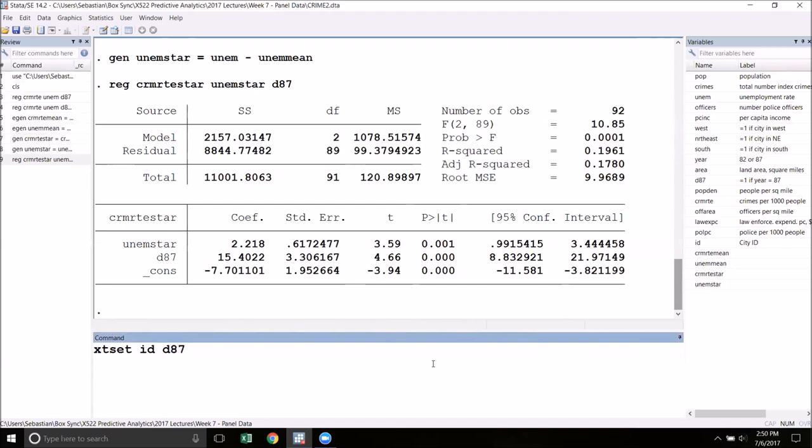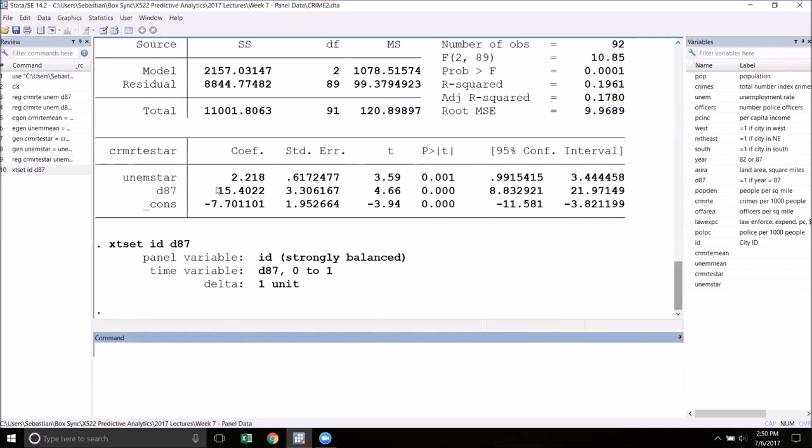If you have more than two time periods, you'll generally want to construct a T variable that goes 1, 2, 3, and so forth. Once I've run this, Stata understands that we're working with a panel and that these are our two dimensions. From here, I'm ready to run an xtreg regression. This is the command that we use in Stata when we want to run a fixed effects model. I'll now put in the variables just like before. I'll put crime rate, unemployment, and D87.